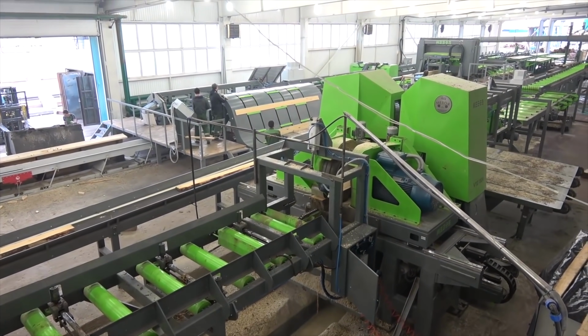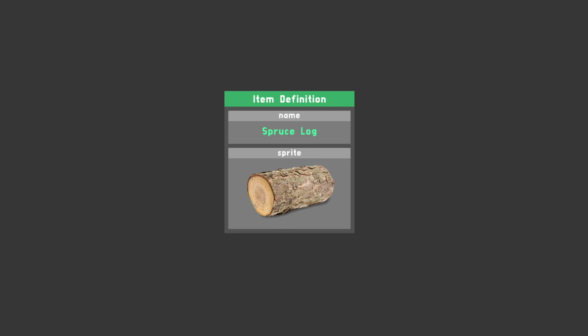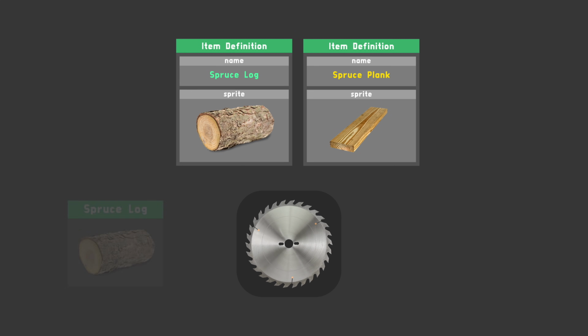So this is how it works currently. Each item is predefined with a name and a sprite. Machines can change or replace items with other predefined items, among a few other transformations. The new system completely overhauls the way items are represented.